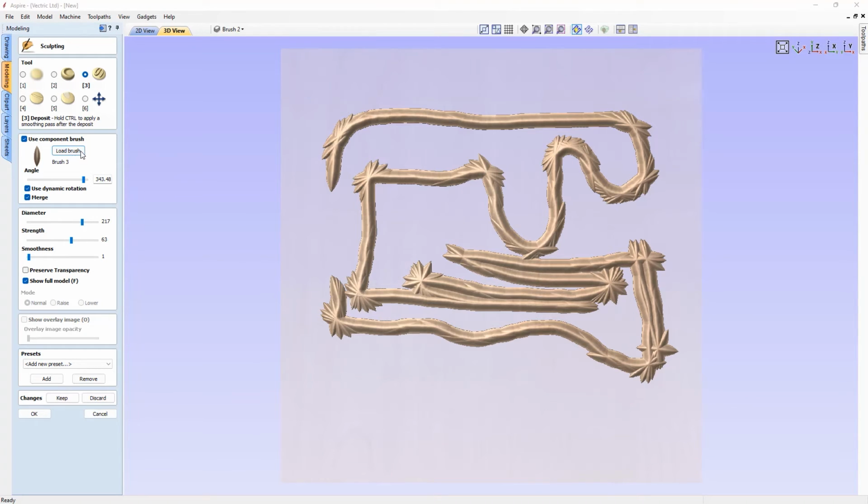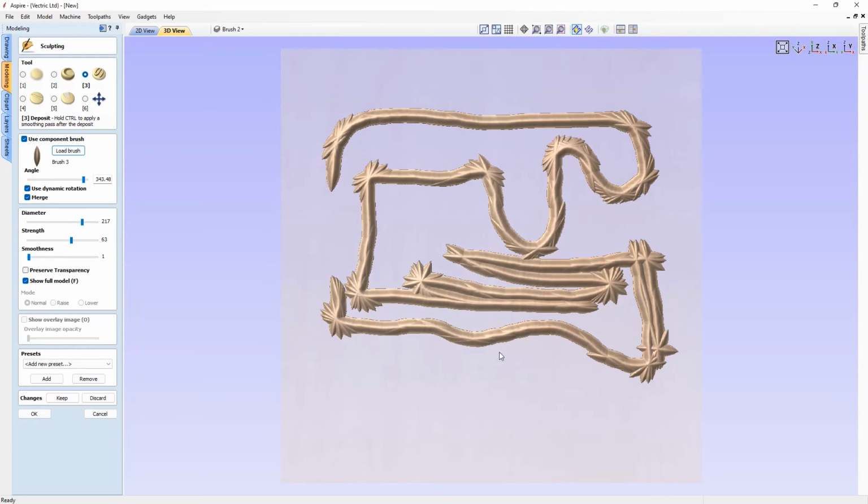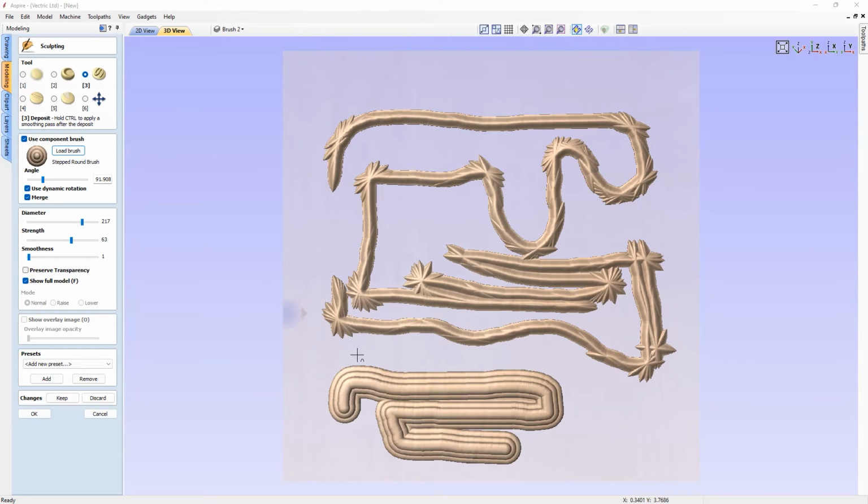And so if we go back and we choose the stepped round shape, and now if we run into the corners, we don't see that spiky effect, and that's down to the shape that we're actually working with. Now it's worth noting that if you do like the setting, the diameter, strength, smoothness setting for a particular brush, or whether it's just one of the standard brushes that come with the software, you do have the ability to save that as a preset.